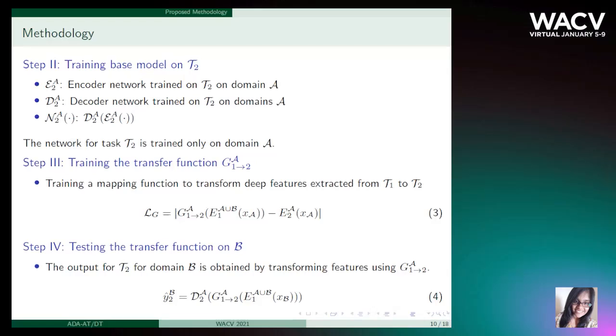The fourth step is to test this transfer function on the target domain B. So encoded features of task 1 of a domain B are transformed to features of task 2 using the transfer function, which is then passed through the decoder, which is trained on domain A in step 2.